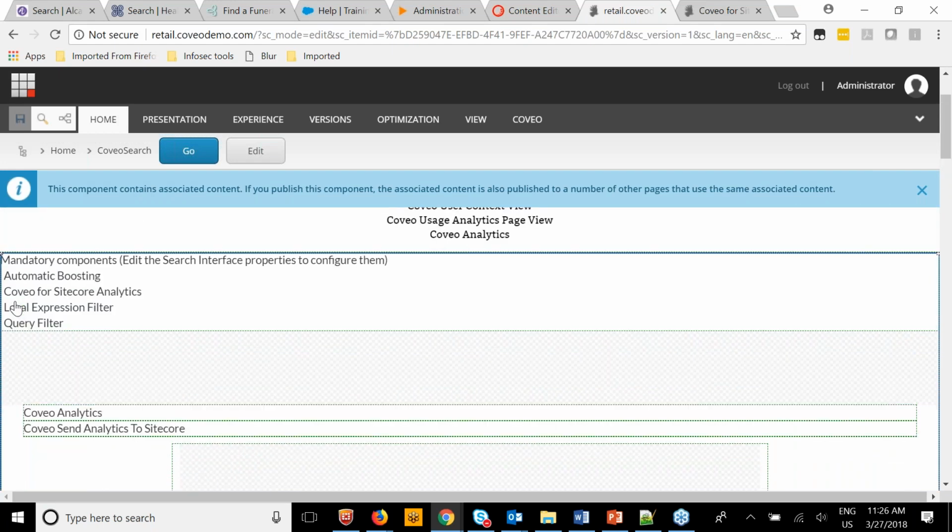But again, what I really want to emphasize is that the building of the search experience is an intrinsic part, really, of your Sitecore site.